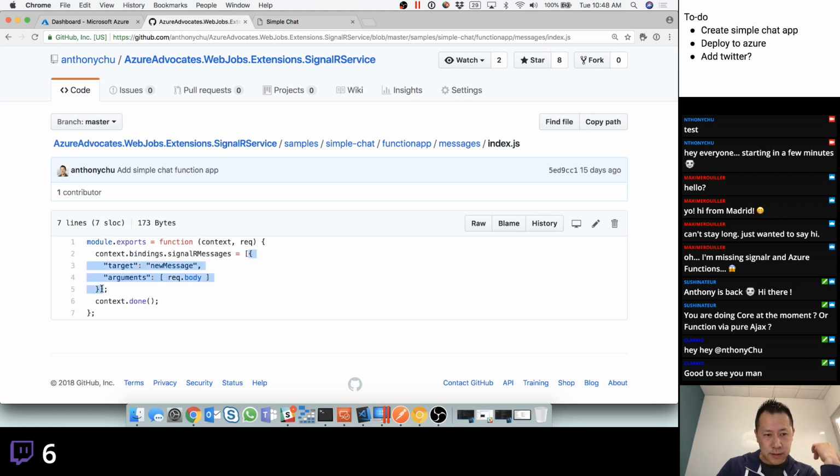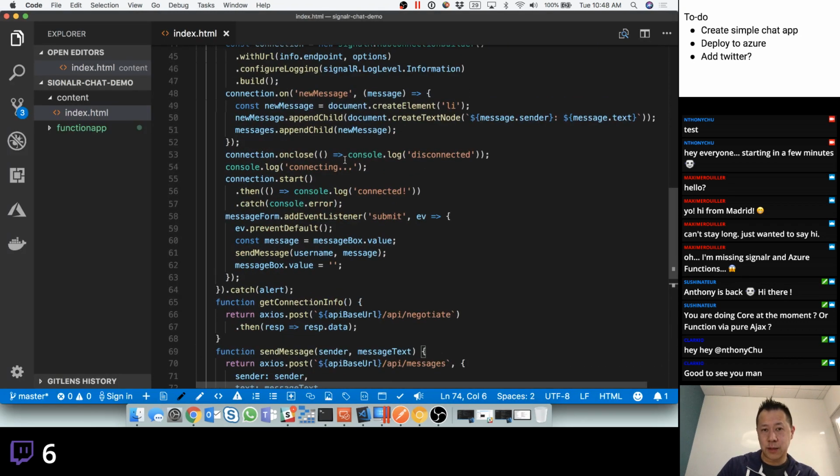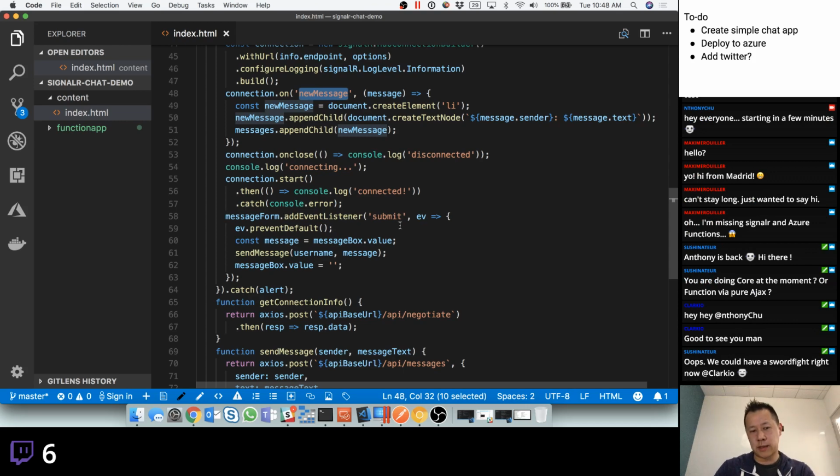So you can see right here that there is a format that we're expecting this object to look like. One is that it needs a target, and what a target is, it tells SignalR Hub which message to invoke on the clients. This is a new message. If we flip back here, you can see that we have a listener for new message, right? That's how the server invokes stuff on the client.